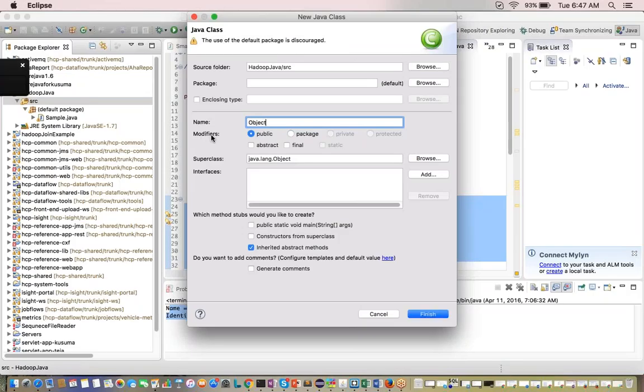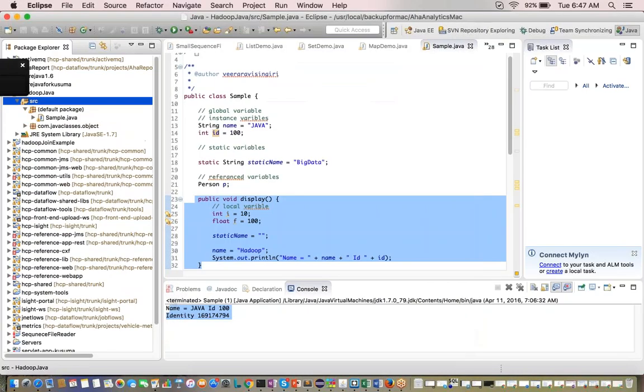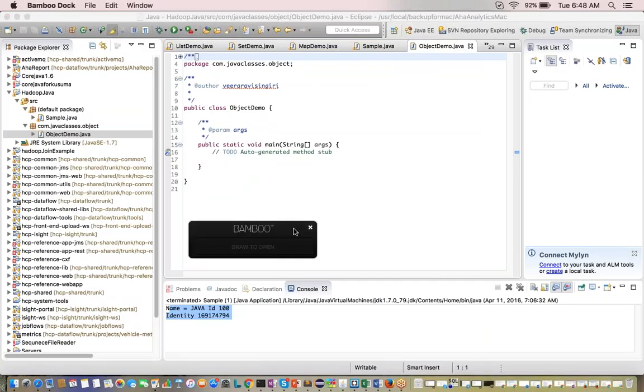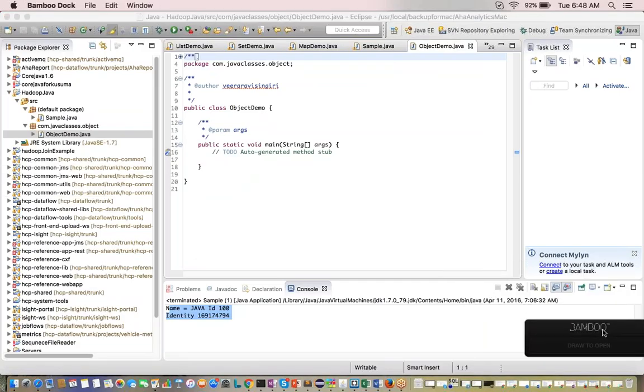Object demo, and I'm creating a package com dot java classes dot object. I want to take a main method, and I want to take comments and finish. Guys, how to create a class? How to create a class? I think everyone's setup is ready. I think it's good to go with the Eclipse tool.